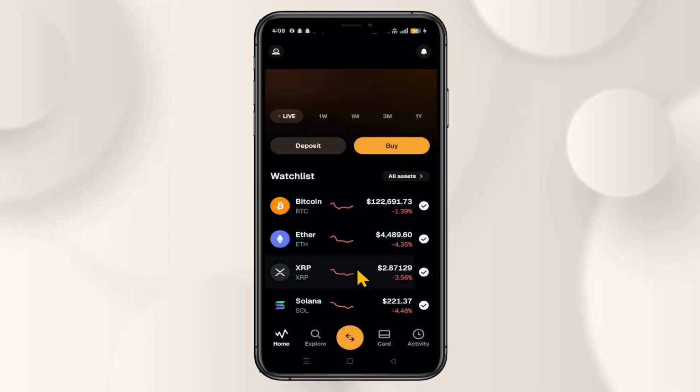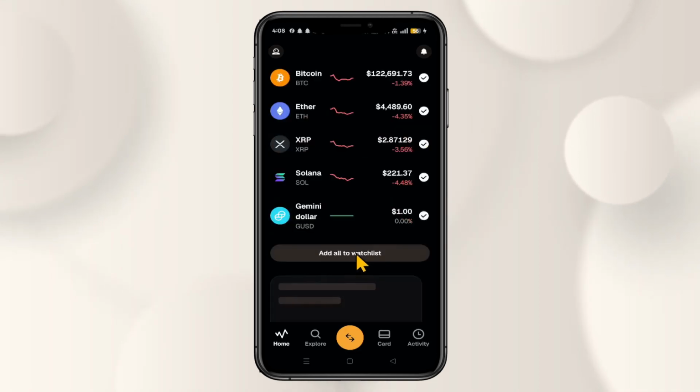So there you have it. That is how easy it is to reset your forgotten password on the Gemini Crypto Exchange app.